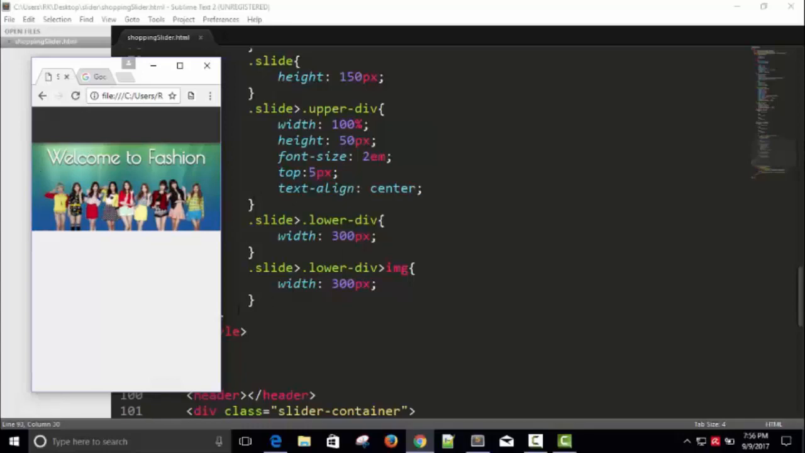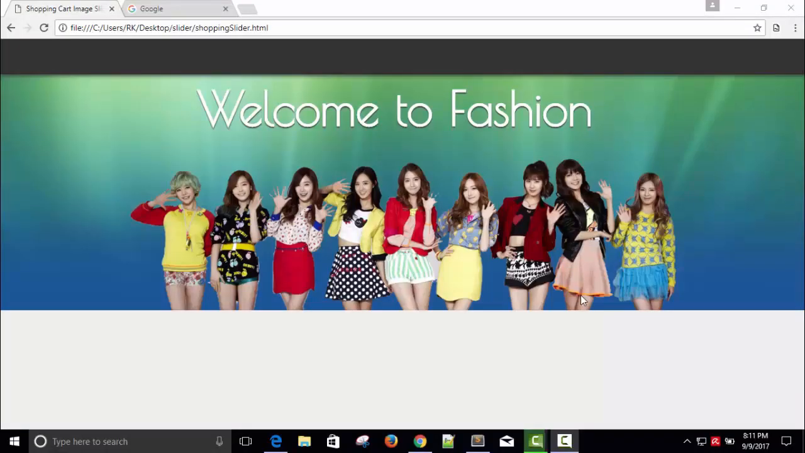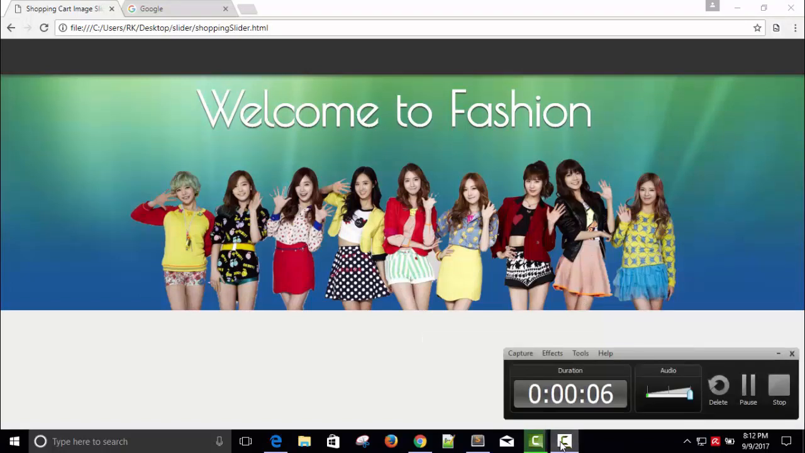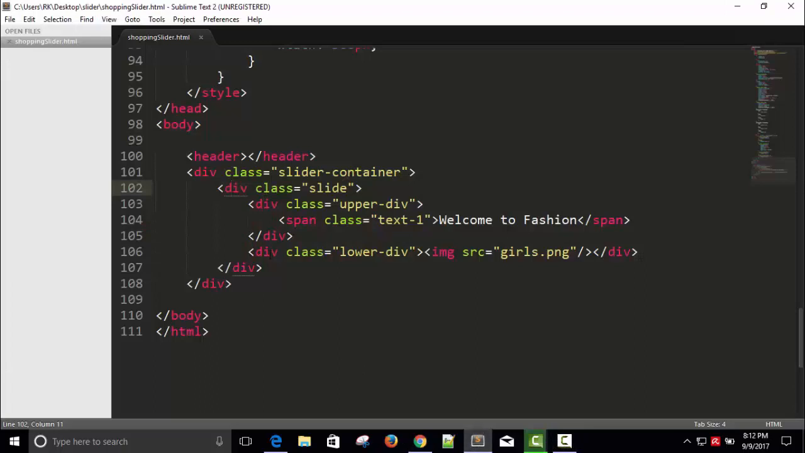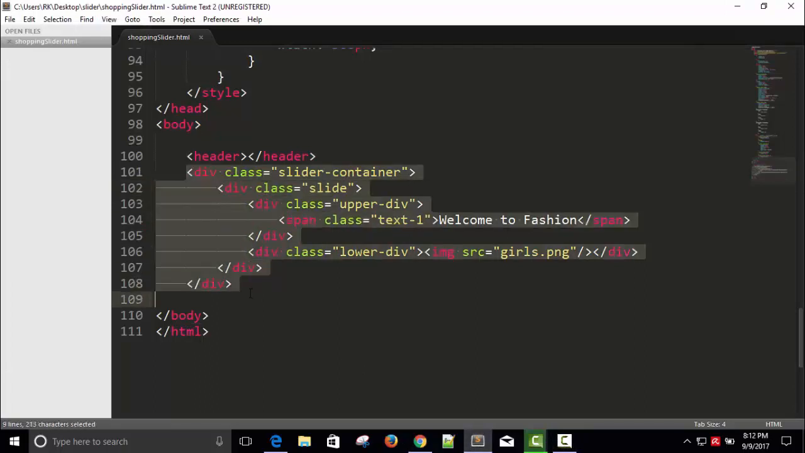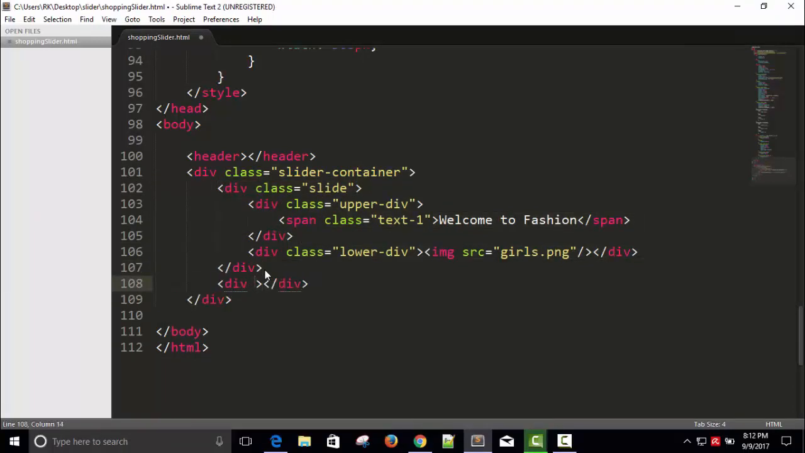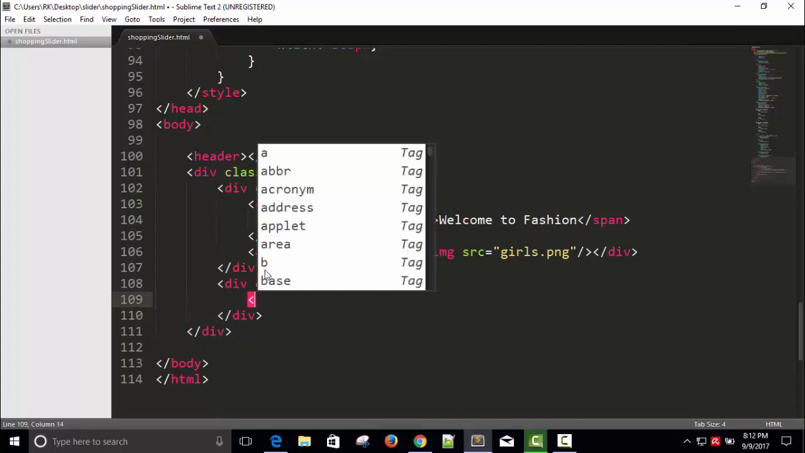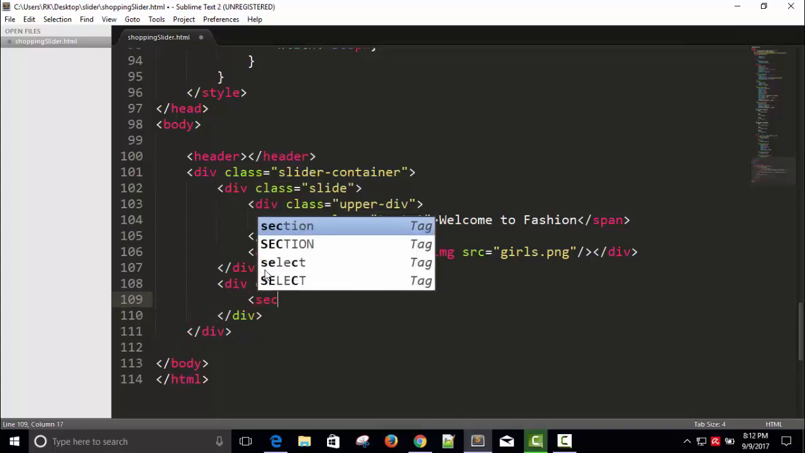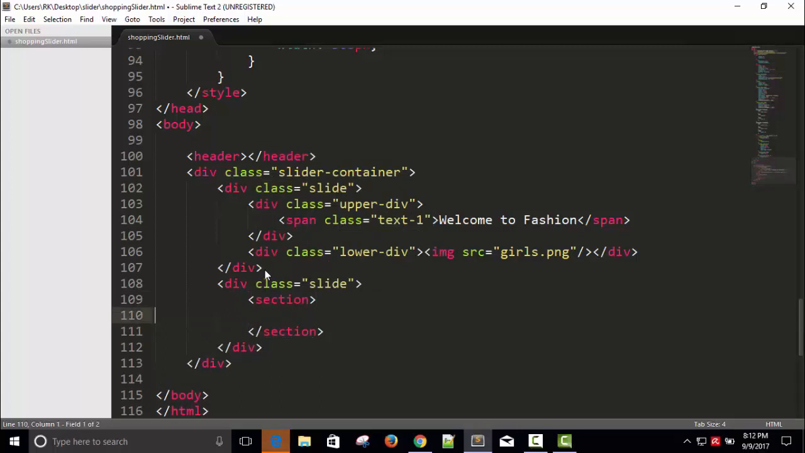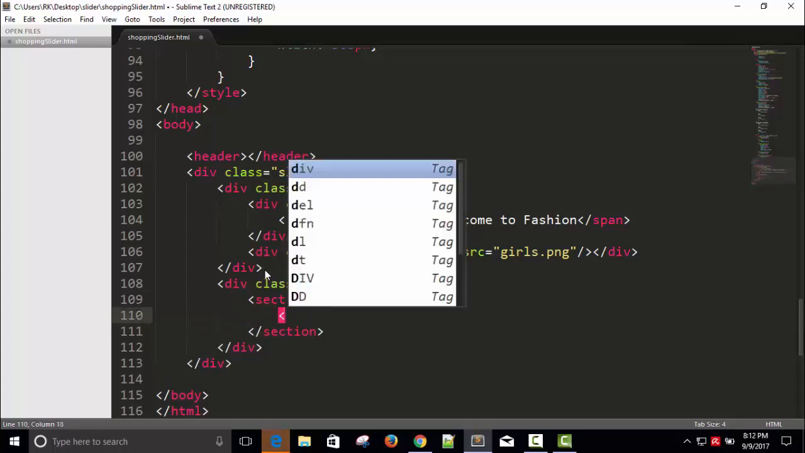So our first job is done. Welcome back friends, now we are going to work on the next slide, so let's begin. Here is our slide container, you can see, and inside this we have the first slider. I will create a next slide div with the same class equal to slide, and inside this I will take one container which is a section, and inside this I will take two divs.